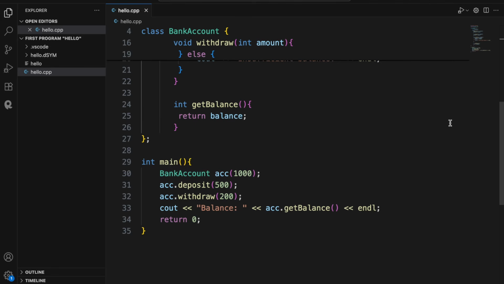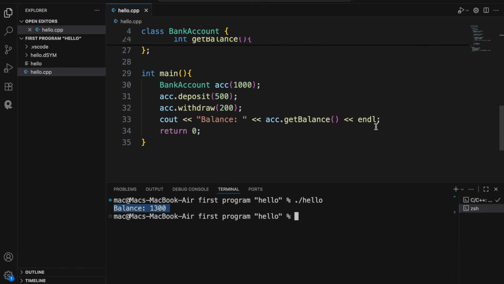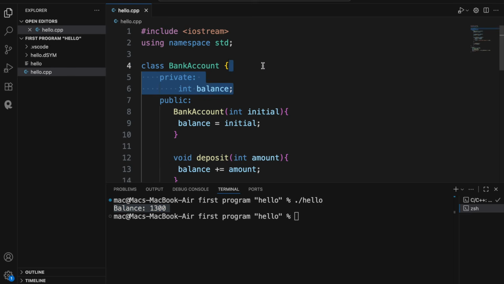Let's run this program and see what we'll get in the output. We got balance as 1300. Let's recall again. Here, the balance variable is private. You can only deposit or withdraw using public methods. This protects the data from being modified incorrectly.